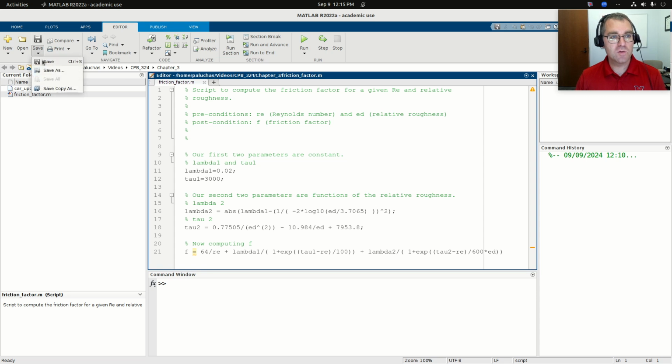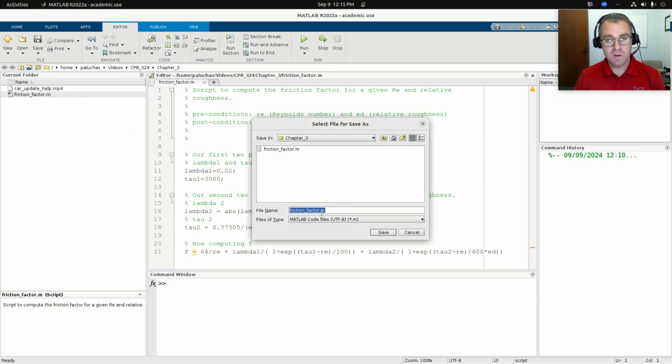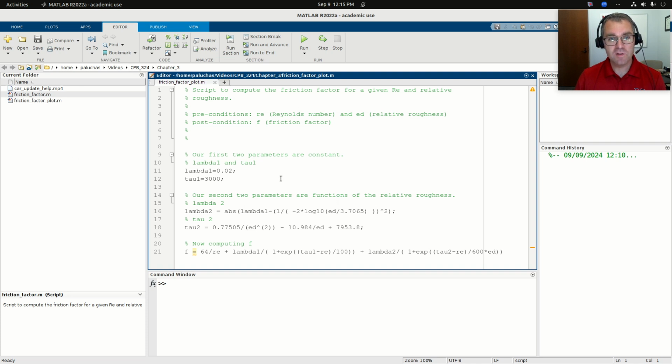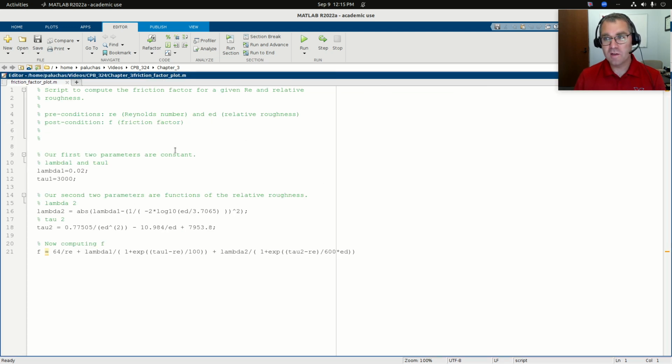Okay, so what I'm going to do is I'm going to take this code, and I don't want to overwrite it, so I'm going to save this as friction factor and maybe plot. And this is going to be the code that I'm going to use as my starting point. Okay, I'm going to maximize it. And the key is I know that this currently works where if the user specifies a given value of Reynolds number and relative roughness, that it will compute the corresponding friction factor.